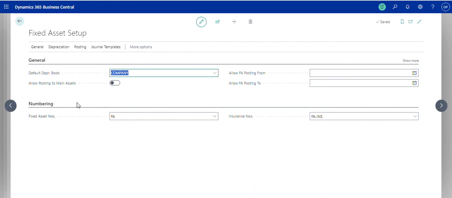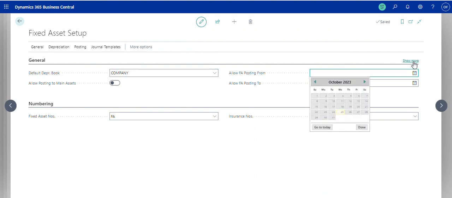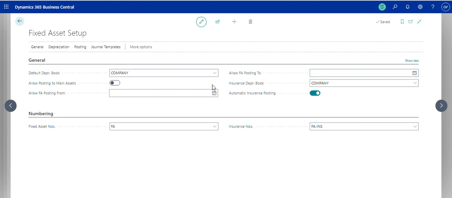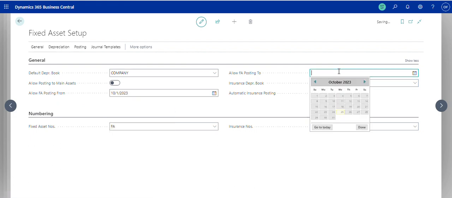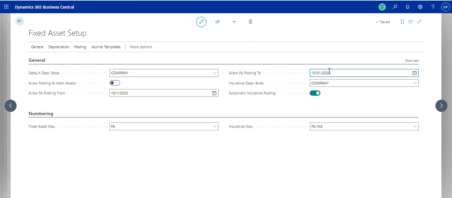Now, of course, if let's say you wanted to restrict allow posting from and allow posting to date range, meaning if let's say I put October 1st in this field and I put allow posting to October 31st, this means everybody in the system in Business Central can only post fixed asset transactions within the month of October. Okay, so let me take that out so that way I'm not restricted in the future.